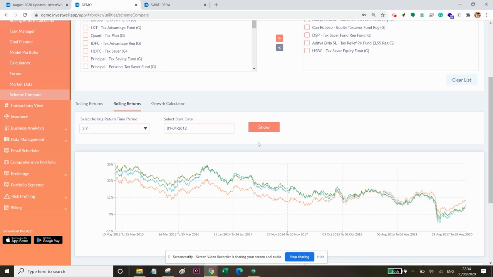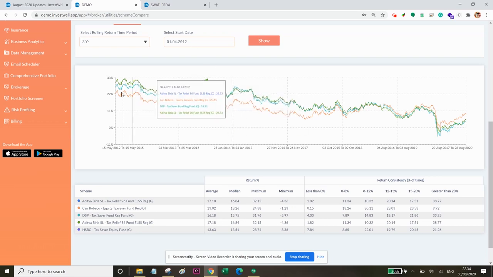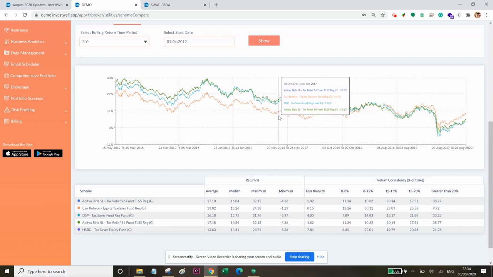So this creates a rolling return graph, and we can see an analysis of all the 3-year time periods from 1st April 2012 till today. And we can see which scheme has been consistent throughout all time periods. We can track the return consistency using these statistics.